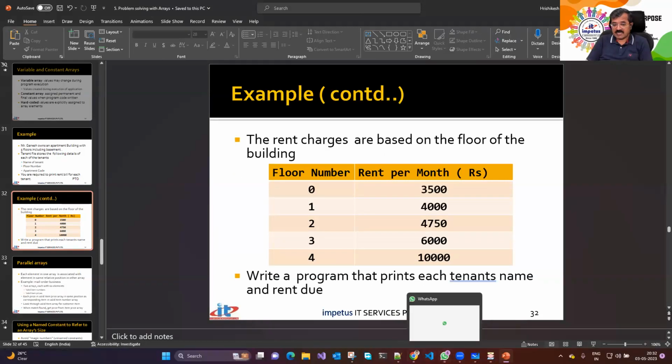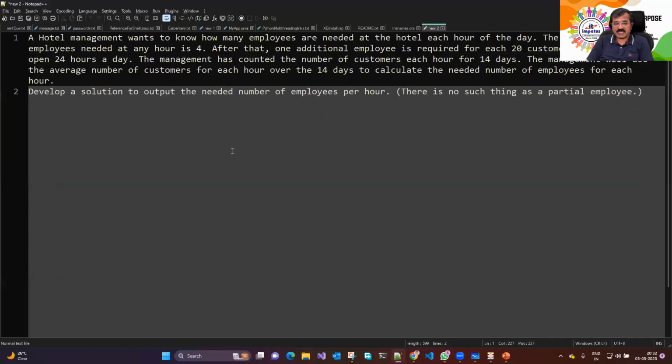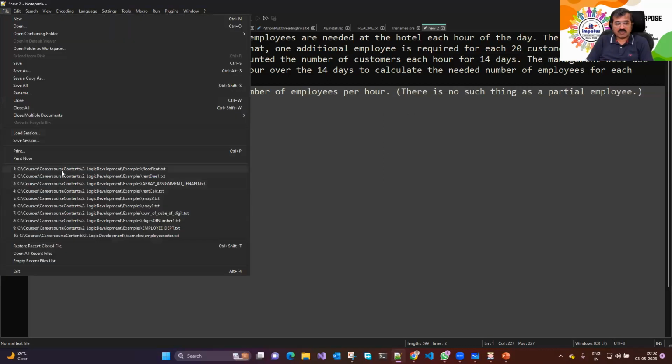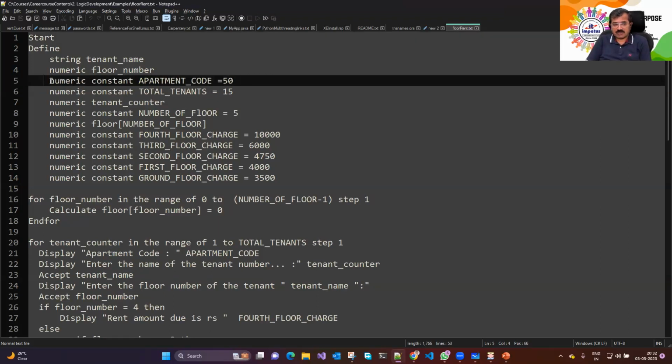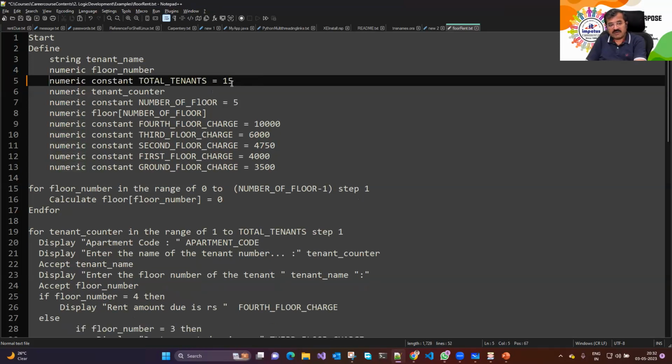What I'll do is I'll take one of your codes where something has been typed and I'll go ahead working on the same code. So this is floor rent.txt. Let's see what changes we can make. We are really not interested in the apartment code. So let's get rid of apartment code because that's of no use anywhere. We definitely require a variable for the number of tenants.